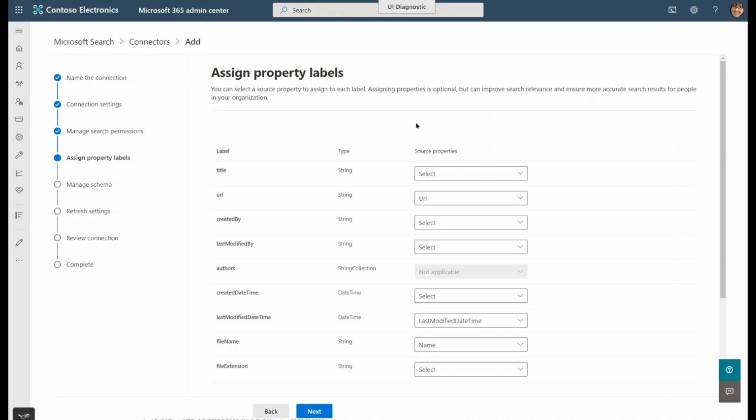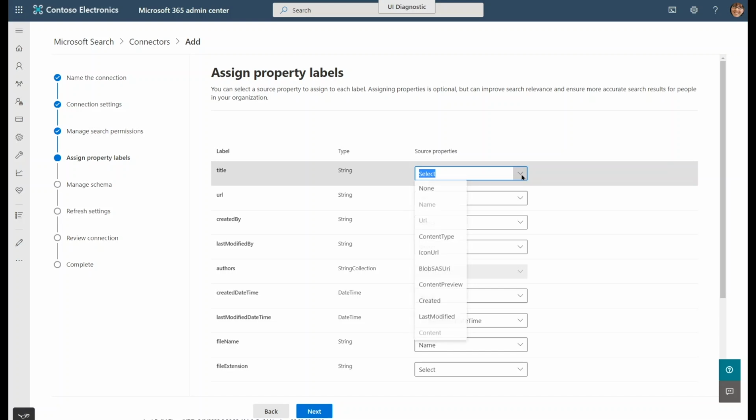Here I can assign property labels. Labels are well-known tags provided by Microsoft that provide semantic meaning. They allow Microsoft to integrate your connector data into Microsoft 365 experiences, such as enhanced search, people cards, intelligent discovery, and more. The properties on this page are pre-selected based on my data source, but I have the option to change the selection if I feel like a different property is better suited for a particular label. I'm happy with the defaults, so let's click Next.